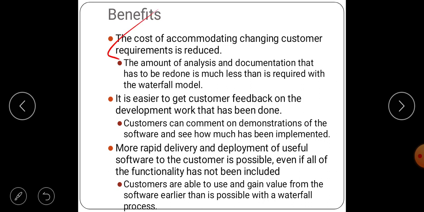The cost of accommodating changing customer requirements is reduced, which means cost-wise it will be reduced. Next, it is easier to get customer feedback on the development work that has been done. We know that after updating some version, we are going to release the product for the user to use and give feedback. So we are going to get the feedback easily.